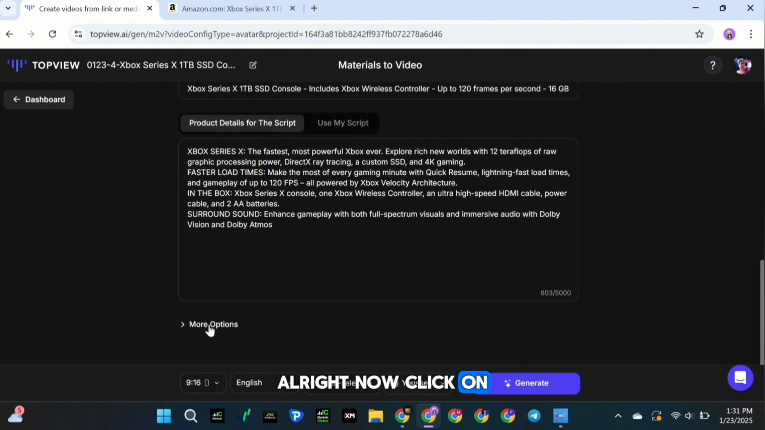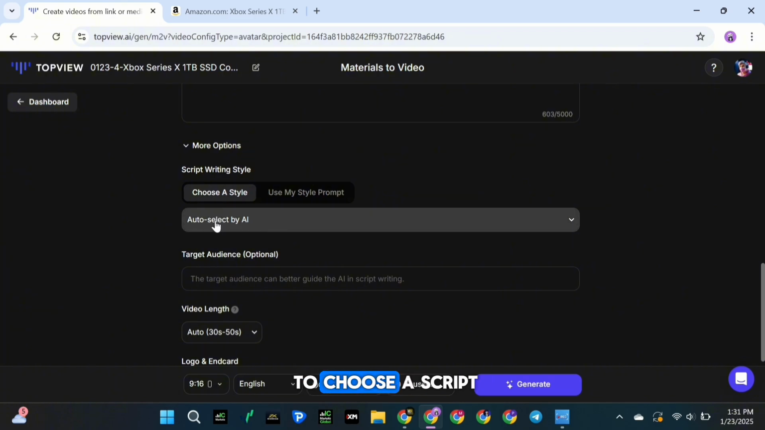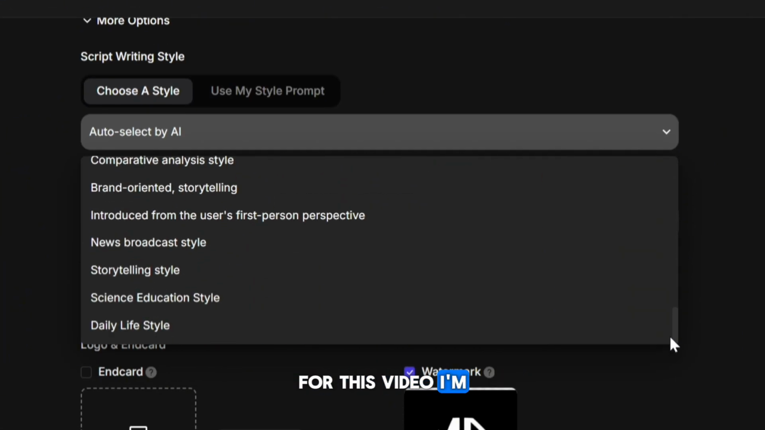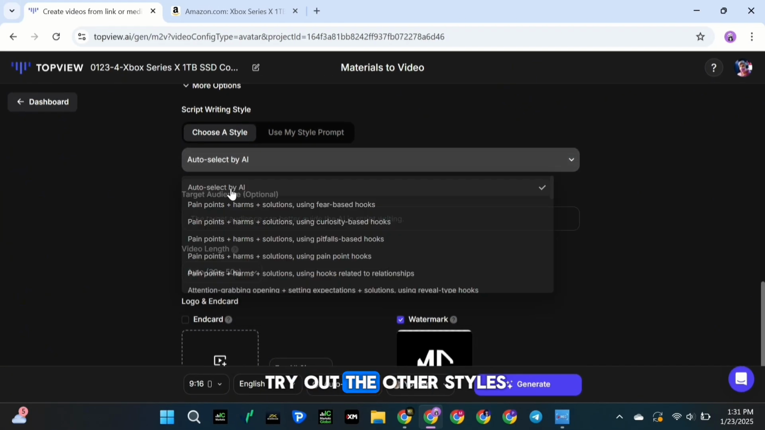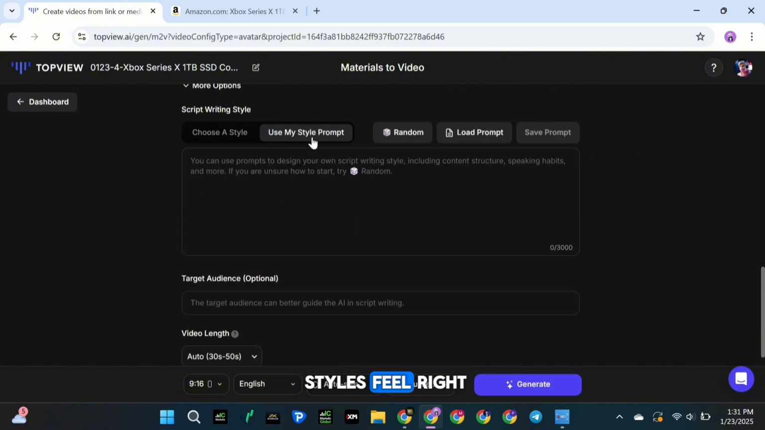Alright, now click on More Options. In this section, the first thing you'll see is the option to choose a script writing style. There are different styles to pick from. For this video, I'm letting the AI auto-select the script style, but feel free to try out the other styles and choose the one that fits your needs the best. If none of those styles feel right, don't worry. You can always create your own. Just describe how you want the script to sound in the prompt, save it, and the AI will use that as a guide when writing the script.